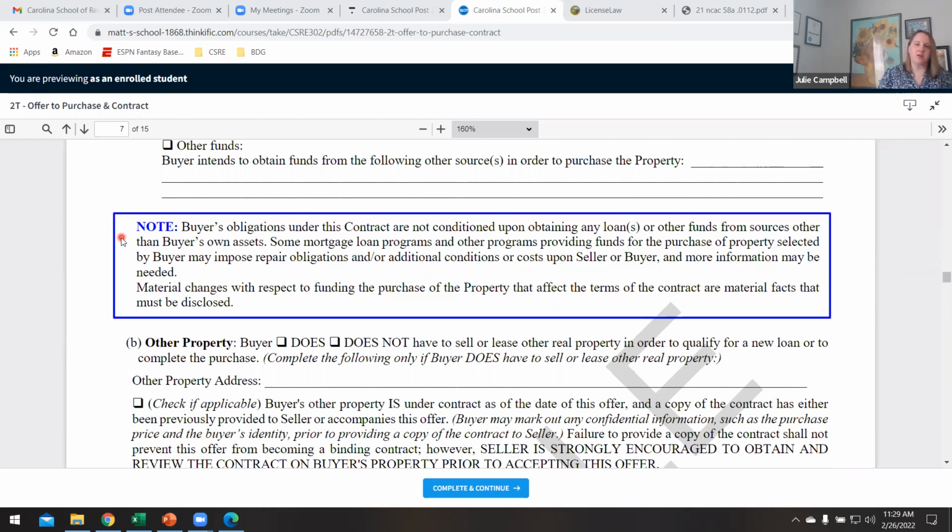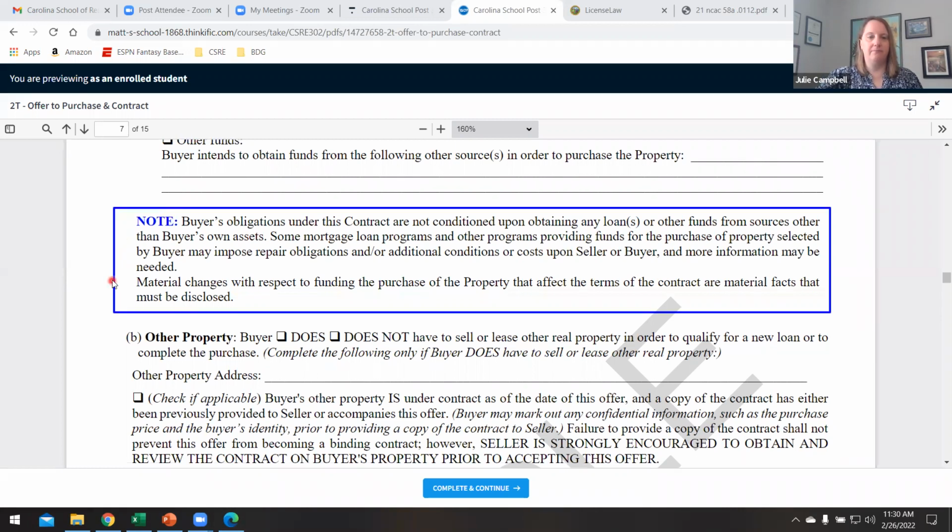Some mortgage loan programs and other programs providing funds selected by buyer may impose repair obligations and or additional conditions or costs upon the seller or buyer, and more information may be needed. It's one thing we're going to see in the FHA VA financing addendum. The VA will require the buyer to get the pest inspection. Very rarely do they let the buyer pay for it. So if it's a VA loan, the seller is going to be on the hook for paying for that pest inspection. So listing agents, when that offer comes in on a VA property, we need to have that discussion with our seller. We'll see that in our FHA VA financing addendum.